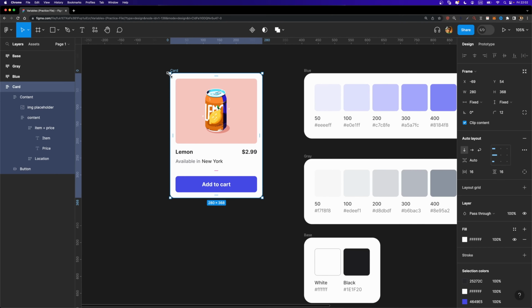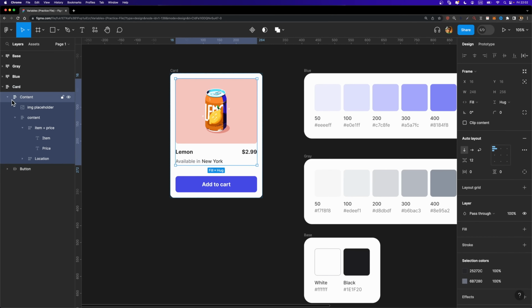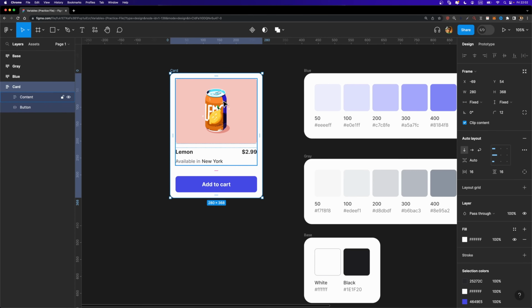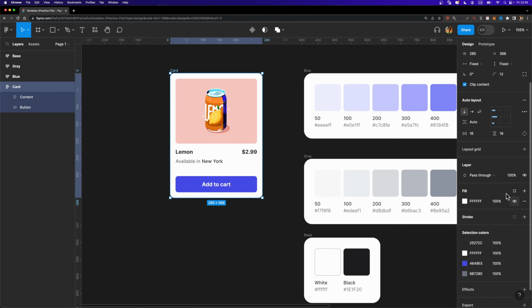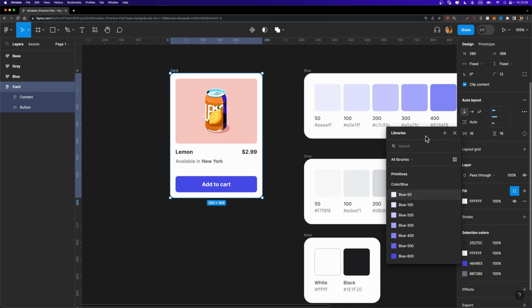Here, I'm going to select this card frame. As you can see, it's an auto layout frame. And I'm going to go ahead and link all its properties like fill, corner radius, etc. to our design tokens. So here, while this card is selected, I'm going to head over to the fill section, and I'm going to click on this little icon, and from here you can find all the variables you created, but make sure not to use your primitives, okay?